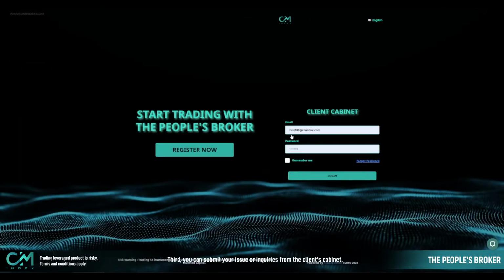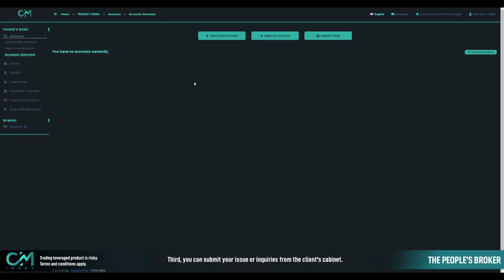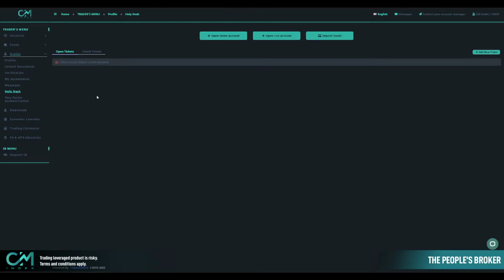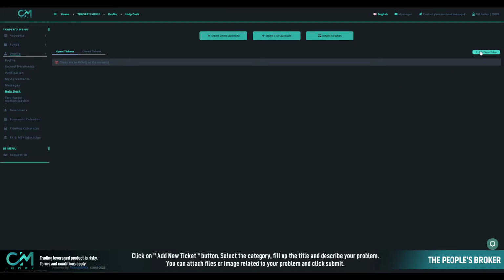Third, you can submit your issue or inquiries from the Client's Cabinet. Log into your account. In the drop-down menu, select Profile, and click on Help Desk. Click on the Add New Ticket button.